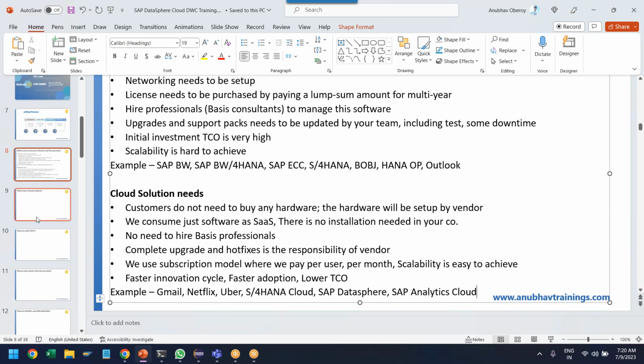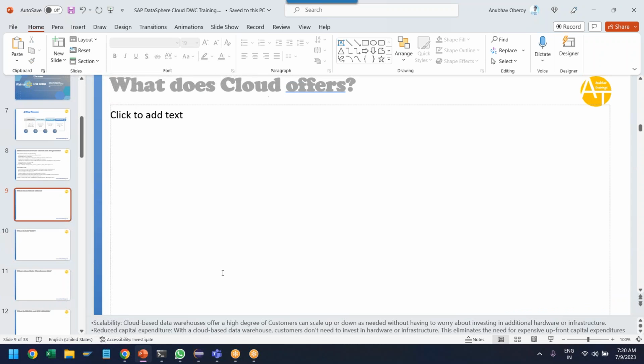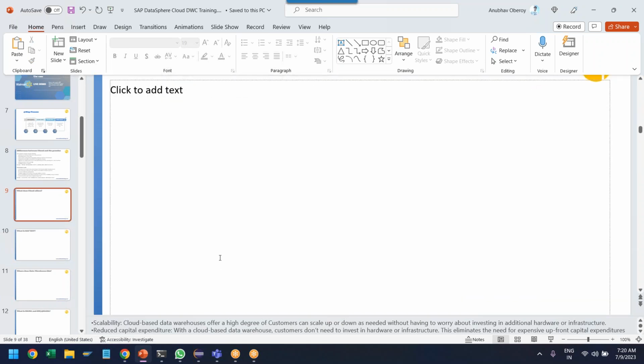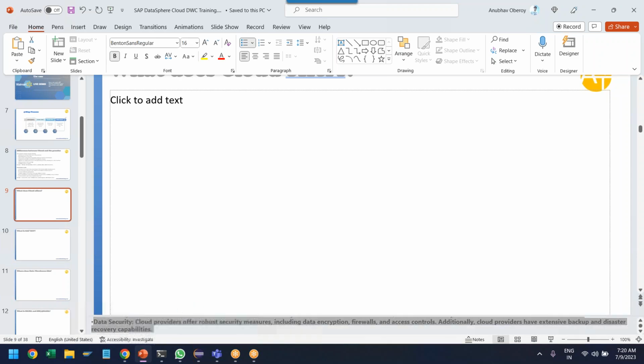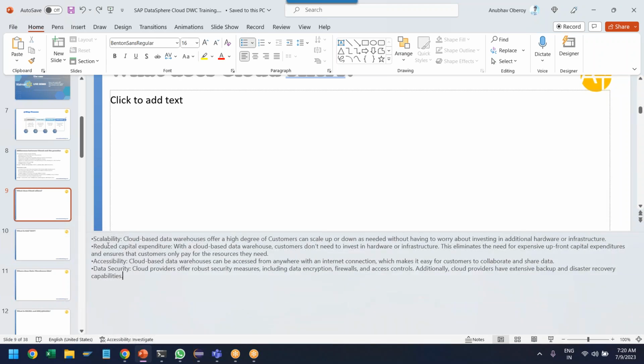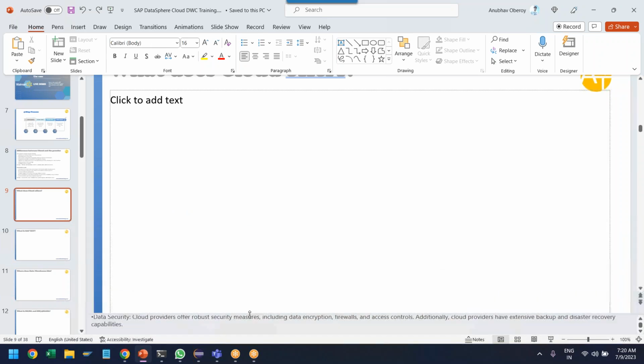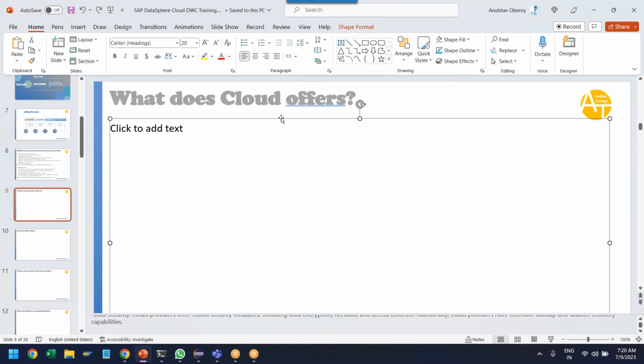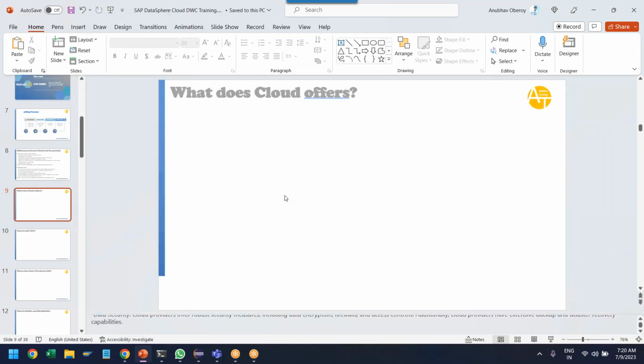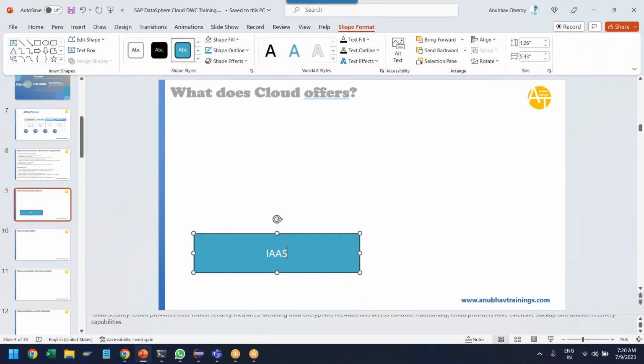Now, what different things does the cloud offer? Cloud offers many different things. You can also see here we have put some notes for you in the notes section. Cloud helps you to achieve scalability, reduce capital expenditure, and it increases accessibility and data security. So these are the benefits of the cloud. You can also read this additional material kept in the PPT. But in total, what does the cloud offer? There are three types of offering the cloud offers to us. The first offering is called infrastructure as a service, IaaS.